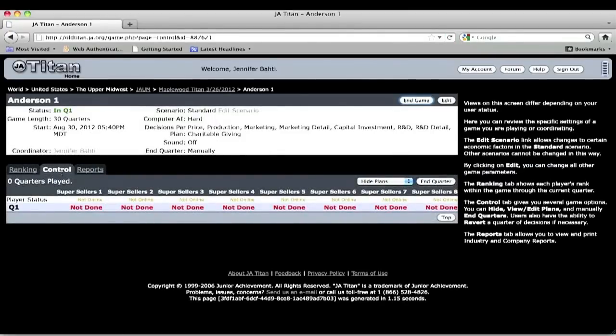So each team would be at their own computer, so 1 computer per team, and they would log in to the JA Titan website, titan.ja.org. And you will have name tents, and on the back of the name tent, it'll have a username and password that's already on there for students to log in. And so like Supercellers 1 will have a username and password, so will Supercellers 2 and so on.